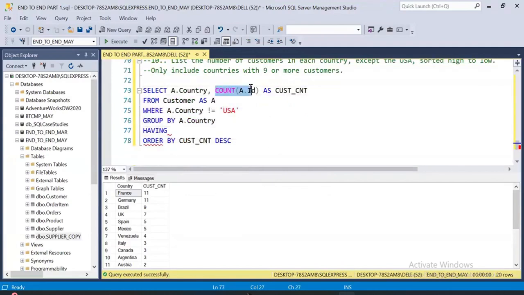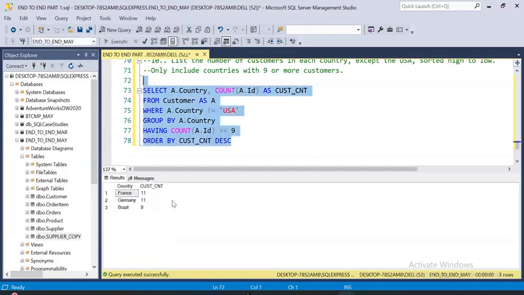I cannot use the alias name. Greater than or equal to 9. So these are the countries having the customer count greater than or equal to 9. Everyone clear with this query?